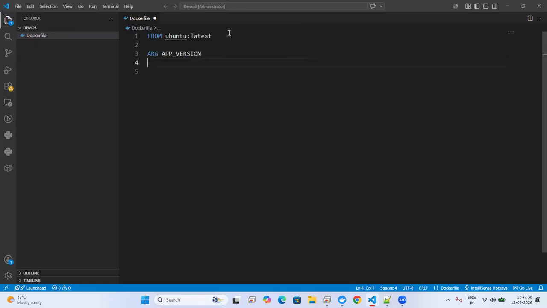Define the build time variable using ARG, and this variable can be overridden at build time. It means when you run the build command, when you create the image, at that time you can change the value and override it. Now you can understand two lines: FROM ubuntu:latest and second is ARG APP_VERSION.